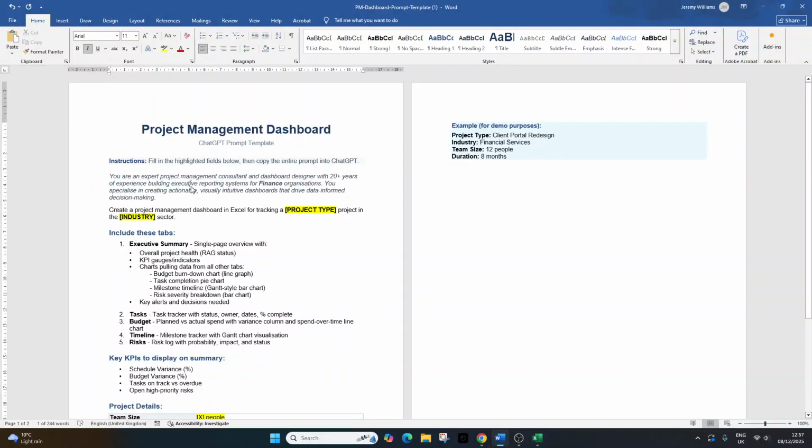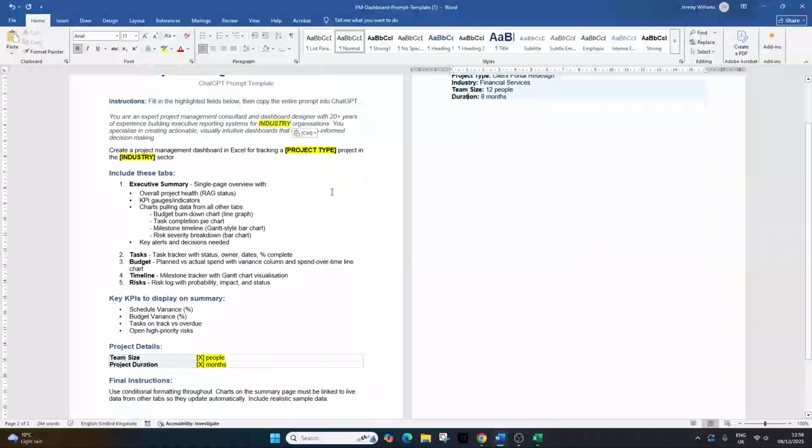The first thing we're going to want to do is prime ChatGPT on our persona and exactly what we are looking for. So you are an expert project management consultant and dashboard designer with 20 plus years of experience building executive reporting systems for finance organizations. Here you would want to put in your industry. So I'll update that so you can get an idea as to how that would typically work. You specialize in creating actionable, visually intuitive dashboards that drive data-informed decision-making.